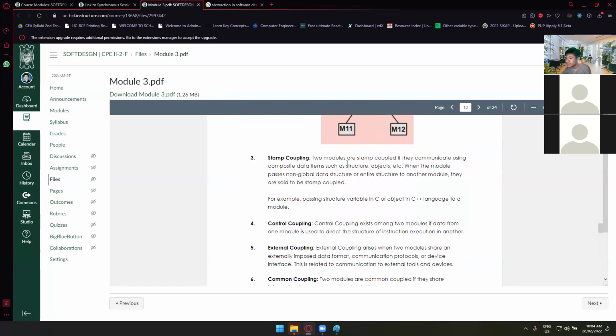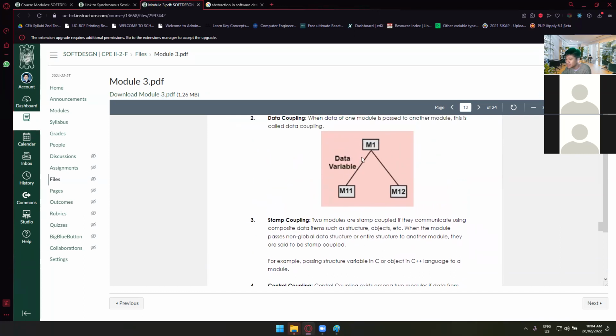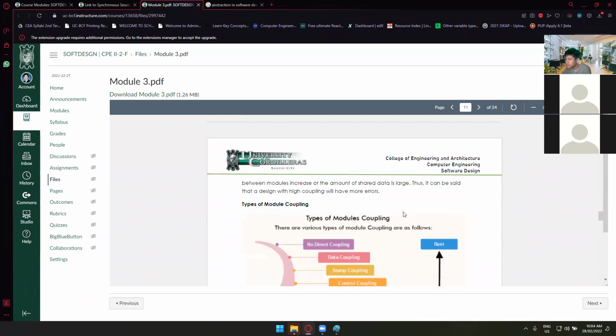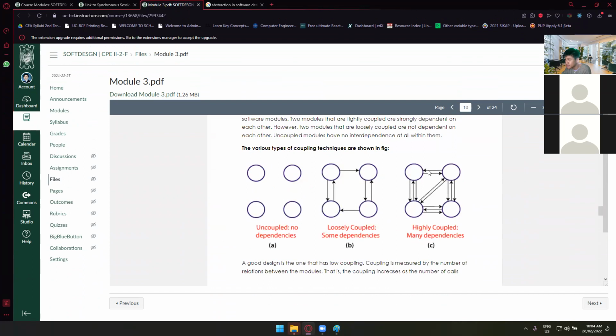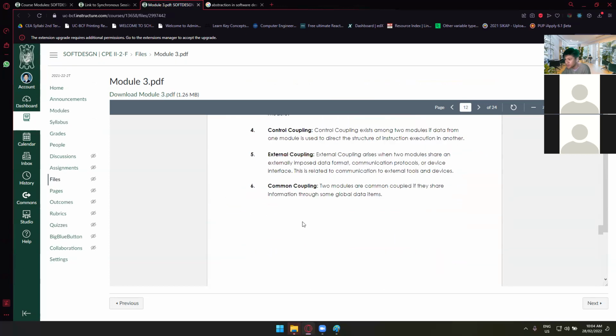And then we have stamp coupling, wherein two modules are stamp coupled if they communicate using composite data items such as structure. In here, this one is data coupling, just put another, that's actually similar with this one, because of stamp coupling. If you need the data and then this module will verify the data before sending it back to this one, then we call that stamp coupling.